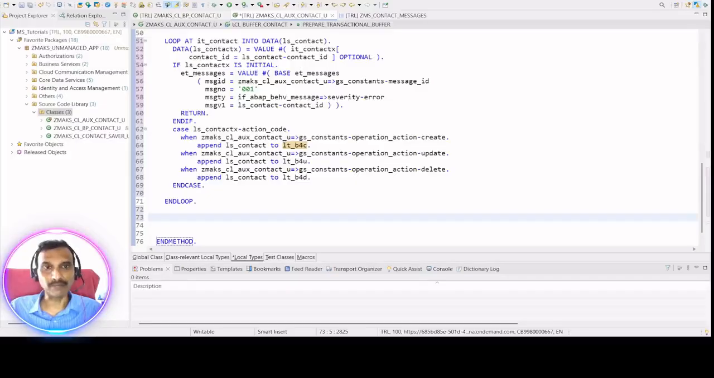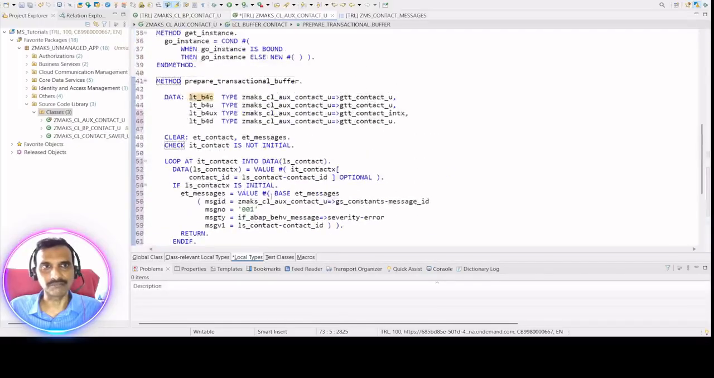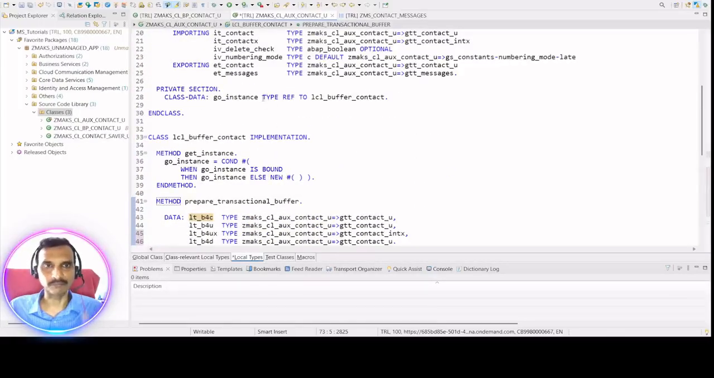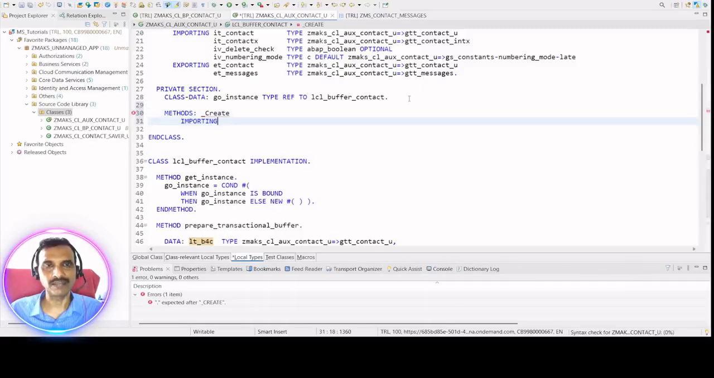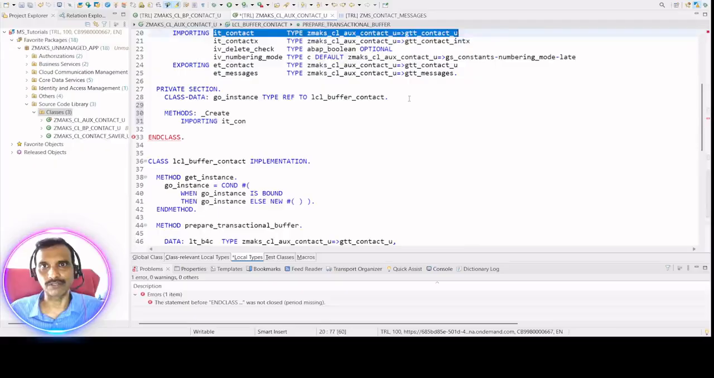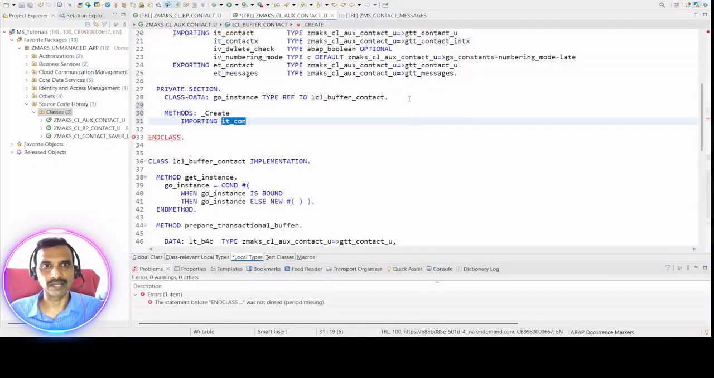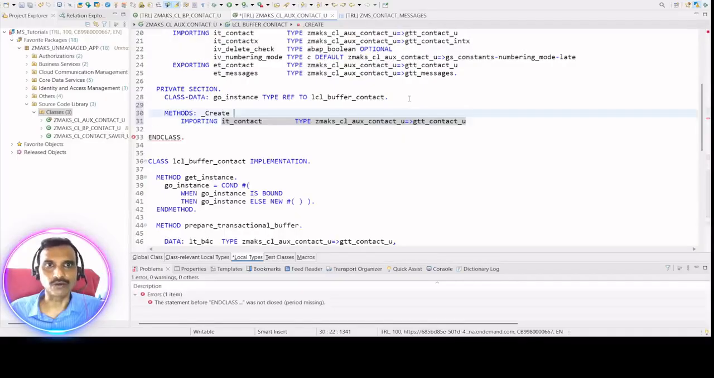Okay, so how I will do it is, let me create a private method that will take the data and then put it to the respective buffer. So I will say methods, and I'm just saying underscore create to denote that it is a private method. What it will import is our IT contact as usual. So let me quickly get it from here, importing IT contact, and it will also import the numbering mode.